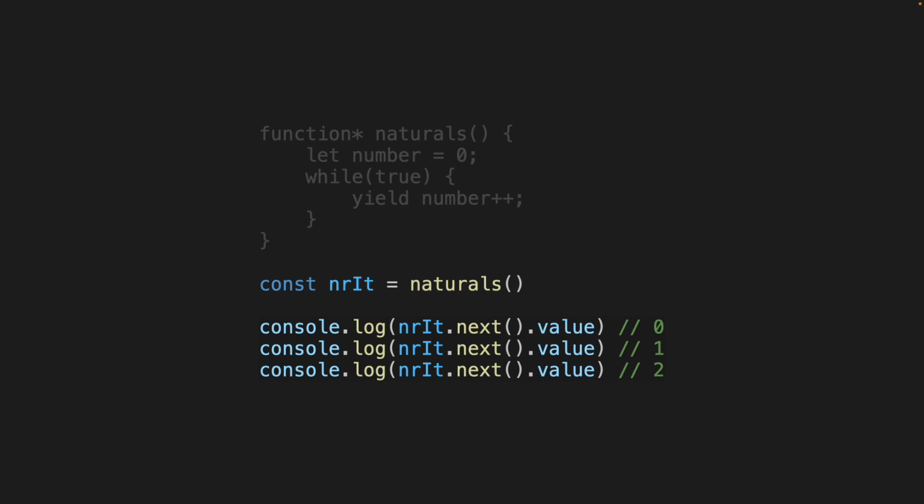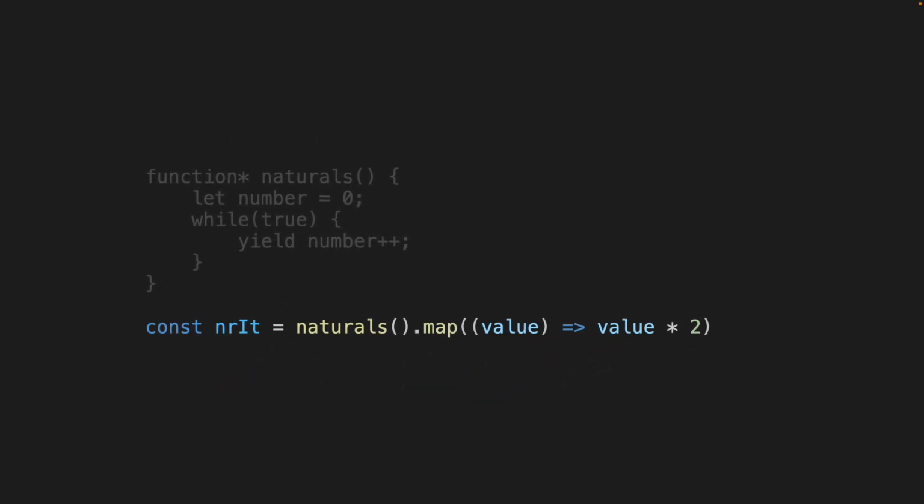Anyway, if we use our naturals generator like we did before, we only had the next function. So the only thing we could do is pull out the next value of a generator. But now it's very nice because now we have utility functions. So when we call the generator for our natural numbers, we get an iterator that iterates over all the natural numbers. And then we can have this map function which transforms the value.